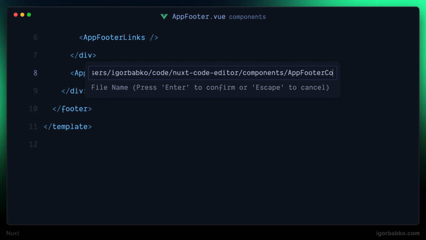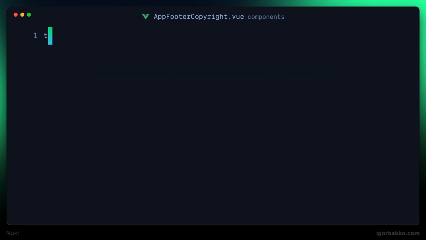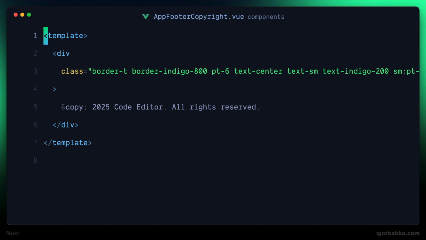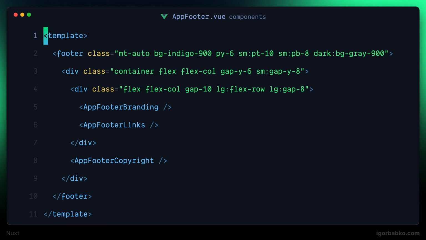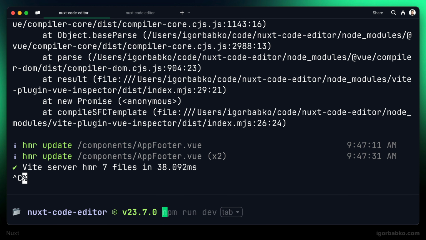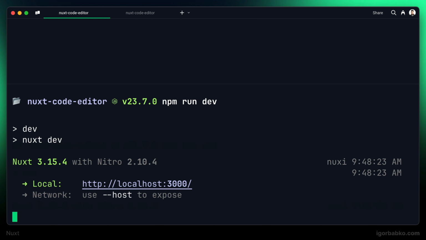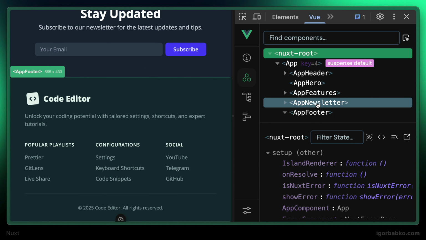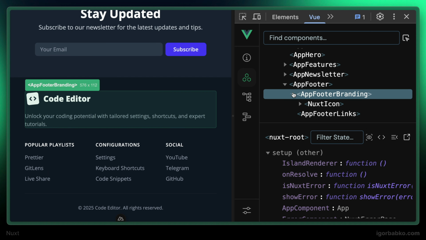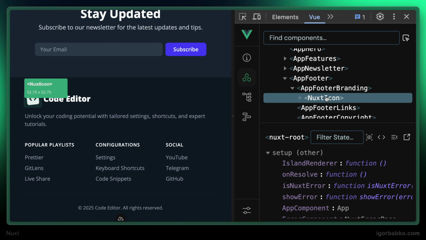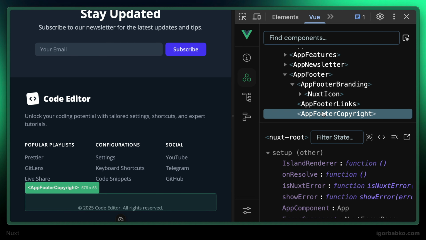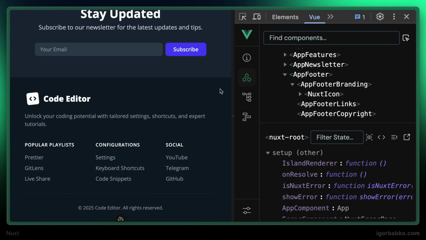These steps are all repetitive, but it is important to do them in order to keep the codebase maintainable. So one more time, let's take a look at the component tree that we got after creating all those additional components for the footer. So here we're seeing that the app footer markup was split on several child components: app footer branding, app footer links, and app footer copyright. Let's keep working on the components of the main page in the next lesson.